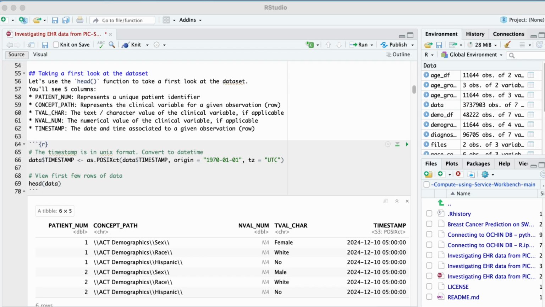The dataset will consist of 5 key columns. First, patient num, a unique identifier assigned to each patient. 2, a concept path, which is a hierarchical structure that narrows down to a specific clinical variable. 3, tval-char, which stores text-based values. 4, nval-num, which stores numerical values. And 5, the timestamp, which represents the date and time of the recorded observation. For demographic data, this timestamp reflects the date of the last data refresh.